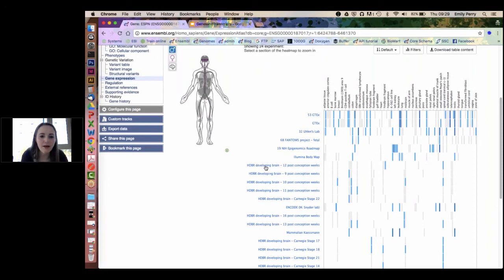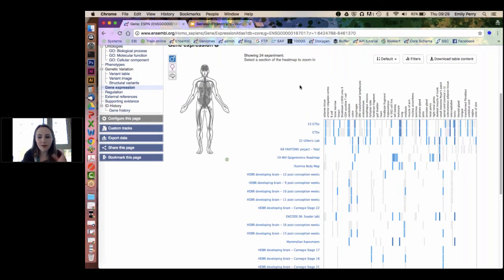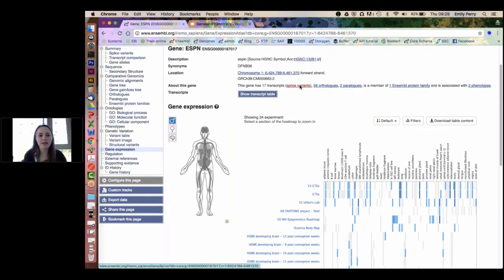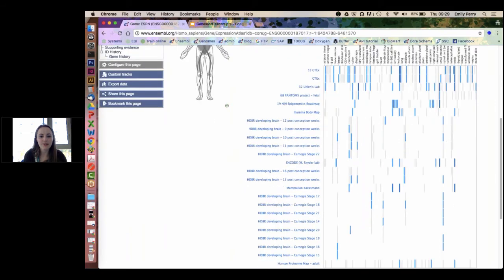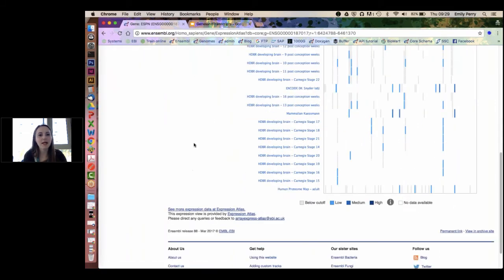So in this developing brain, if I hover over this, you'll see on the little man, we've got some purple highlighting coming up. As I hover over the different experiments, you can see in that experiment where they identified it. You can also see it in this table, and you can hover over the factors to get more information. If you want this information in detail, I do recommend clicking through to Expression Atlas, and there is a link here.